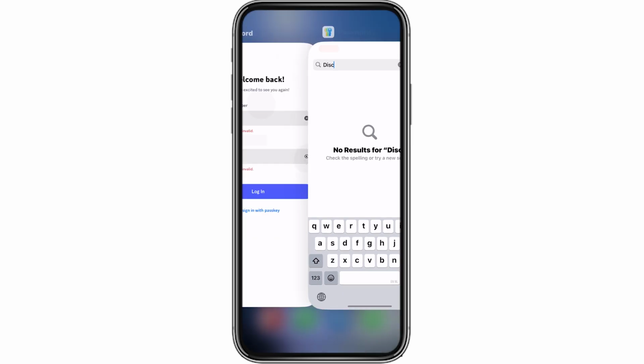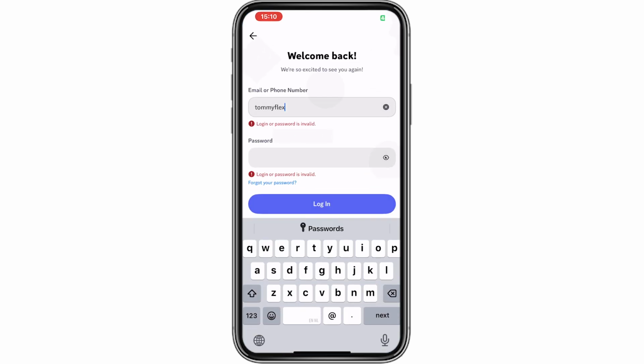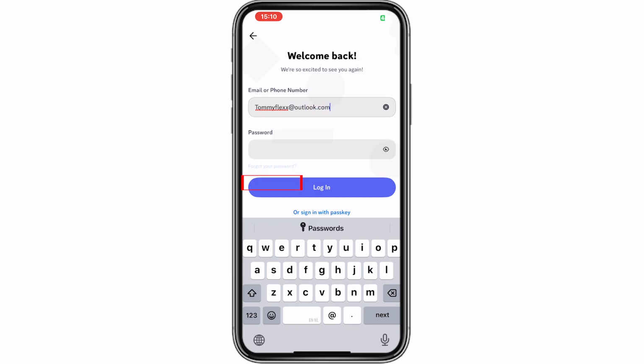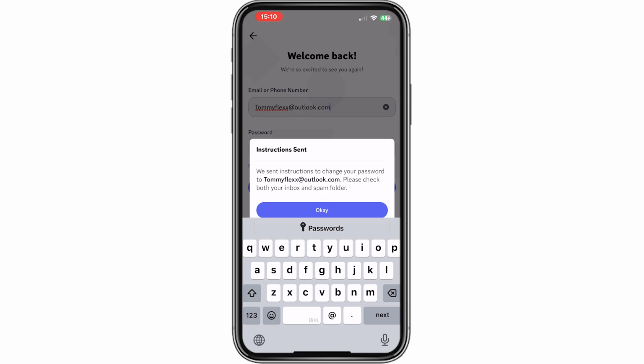All right, we go back to Discord. We write down our email address or phone number, so we will do that. And then after this, when you fill that in, we click here on forgot password. Right now it says we sent instructions to change your password to tommyflex@outlook.com.